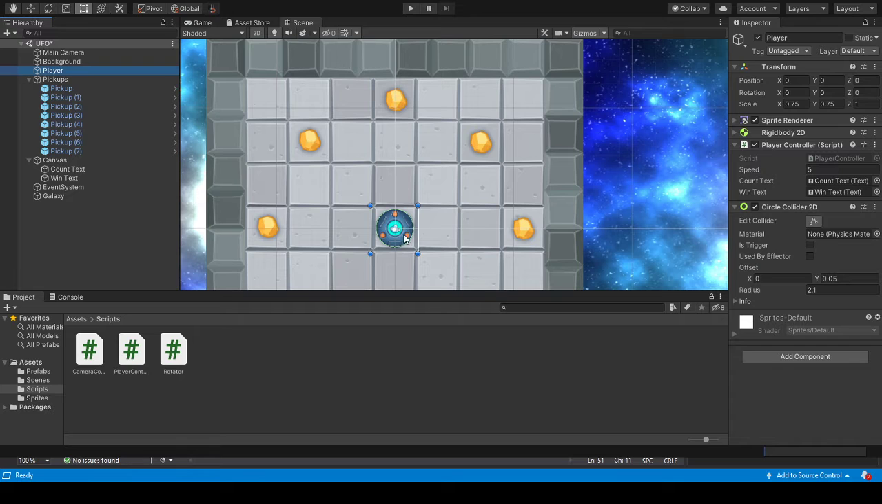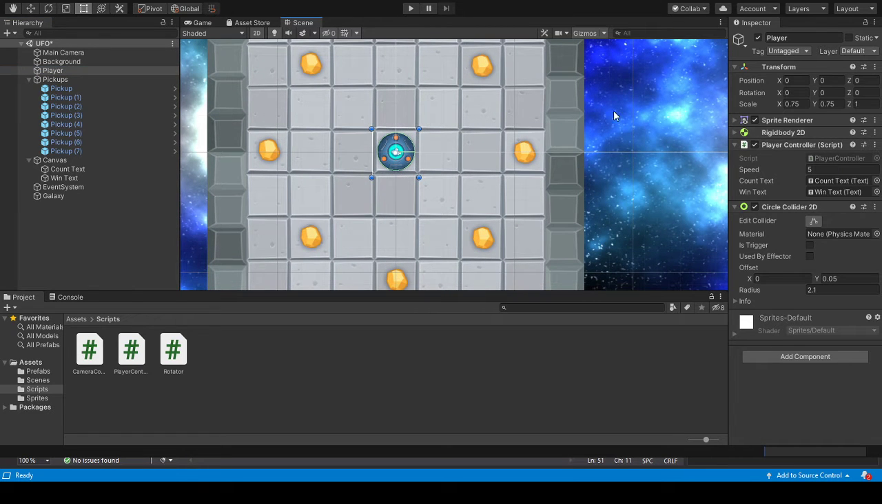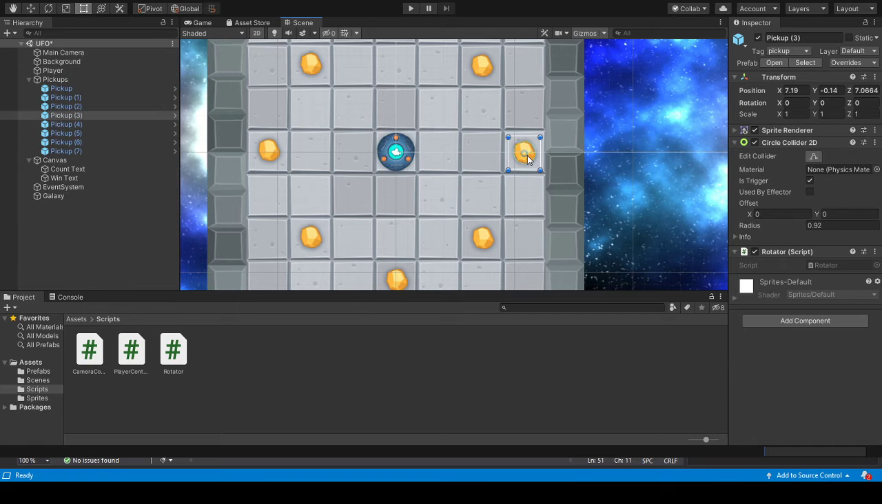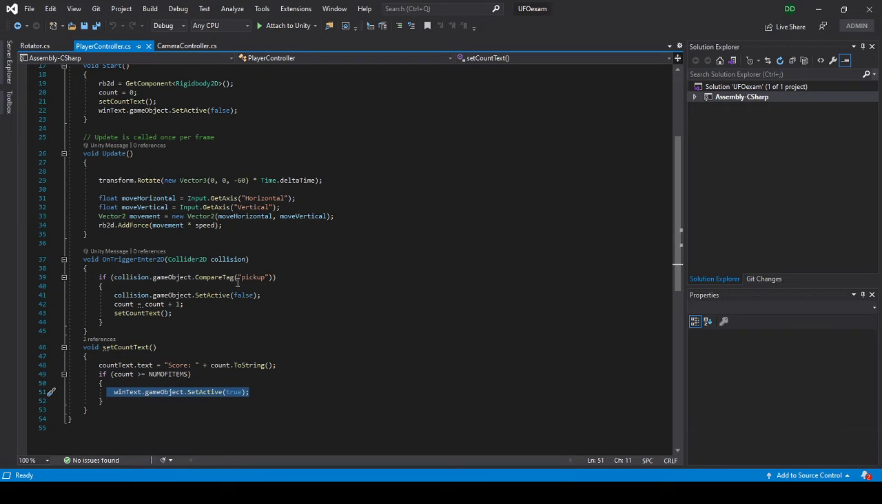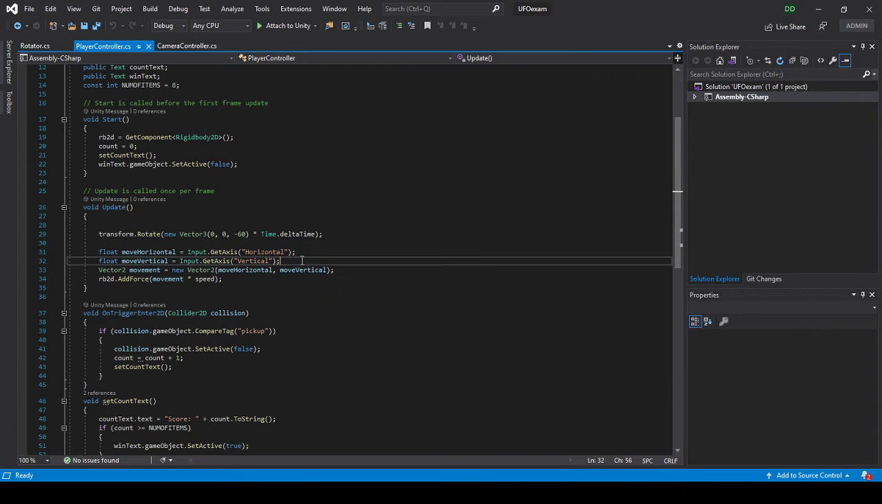And the player itself is the UFO. It's been given a rigid body so that physics applies, and a circle collider so that when it hits the wall, it doesn't go through it. And when it hits the pickups, which is a prefab that we made with the tag pickup, it'll set the pickup's active to false, which will make it turn off on our screen, and then it'll add on to this counter.